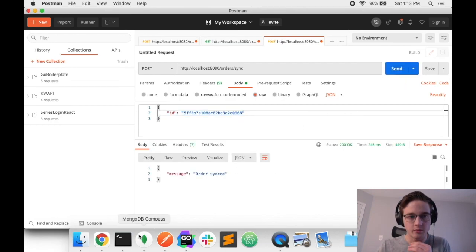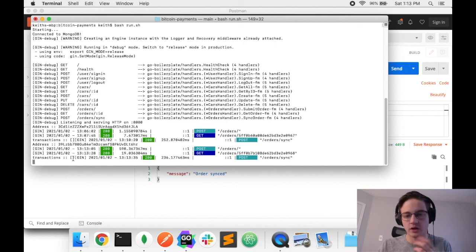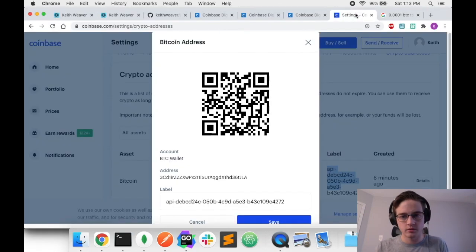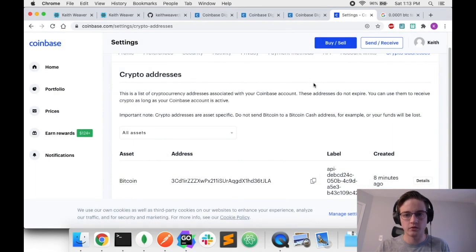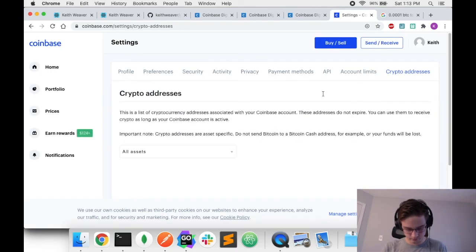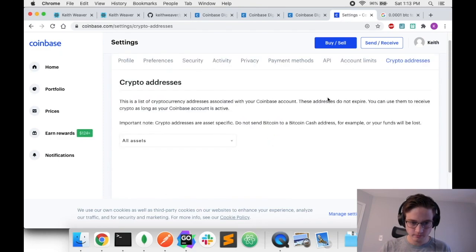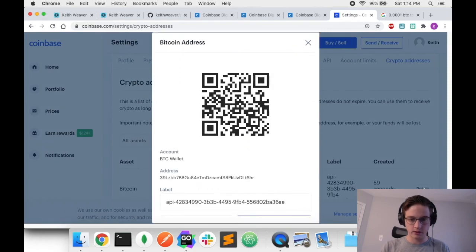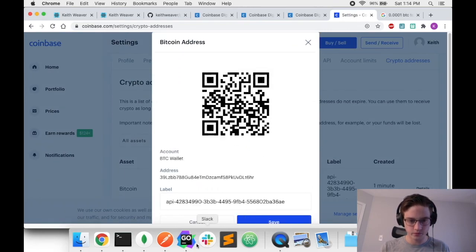So I'll go back to my terminal. 0 transactions, perfect. Let's try to send money through. To do that, I have to go back to my wallet here and refresh the page. Okay, so this one was created 53 seconds ago, so this is it. So now I have to send through 001.